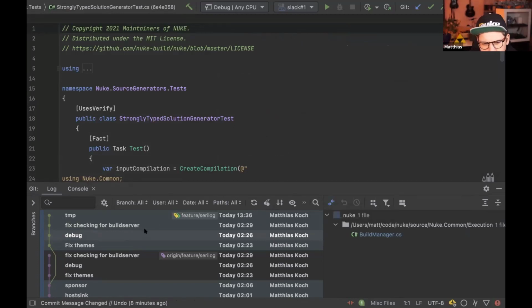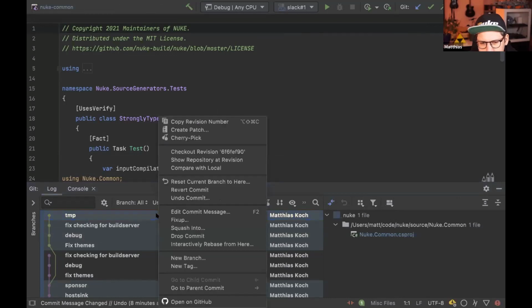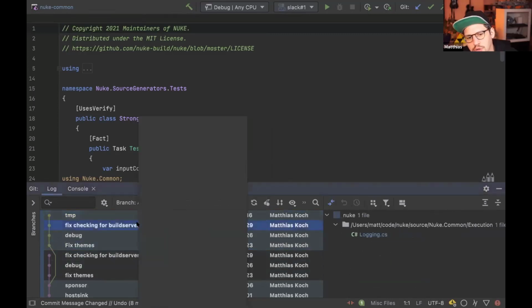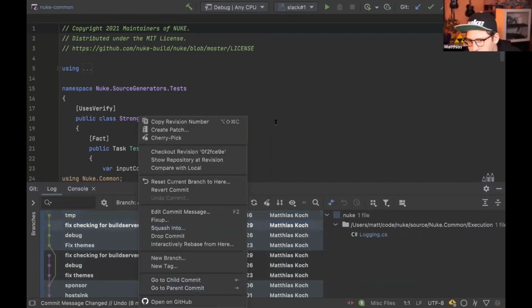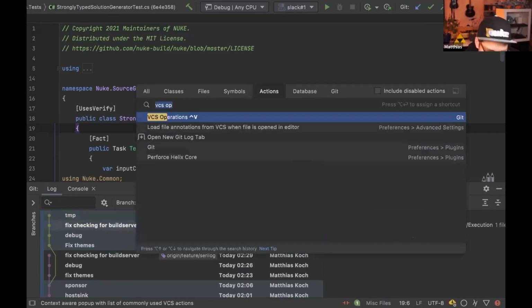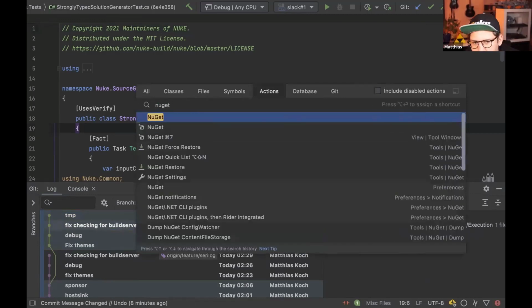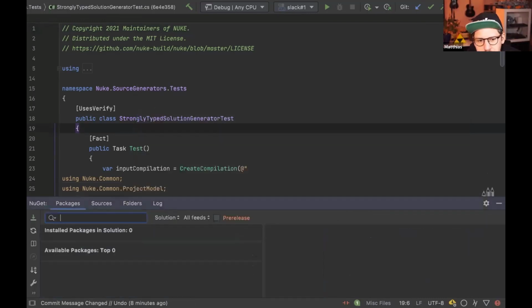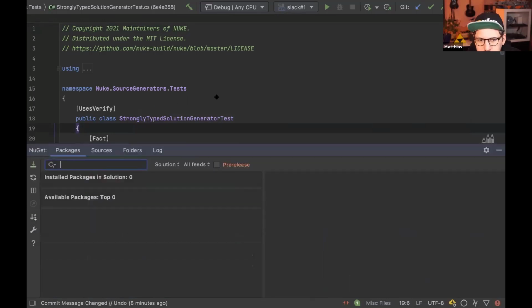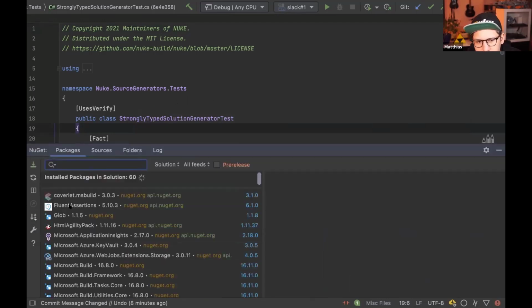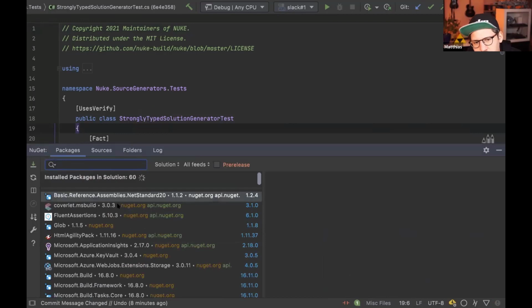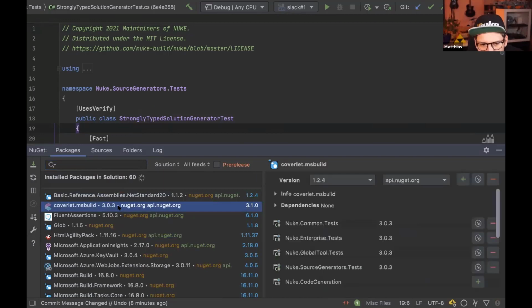Yeah, you can also search for hashes, of course. Anything I missed here? Cherry pick? No. Oh yeah, you can actually also open on GitHub. And before I forget this, we also had the NuGet tool window, right? And NuGet tool window, also for this case, it will show you all the installed packages. And try to do Alt-Enter here. This is something also that is pretty new.